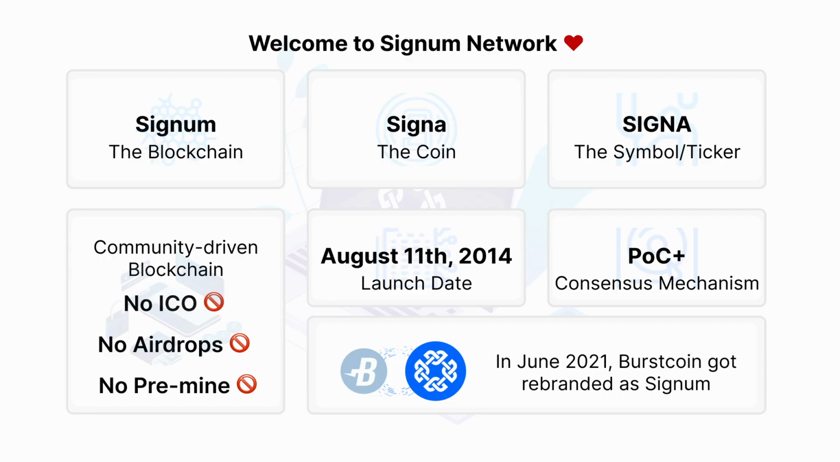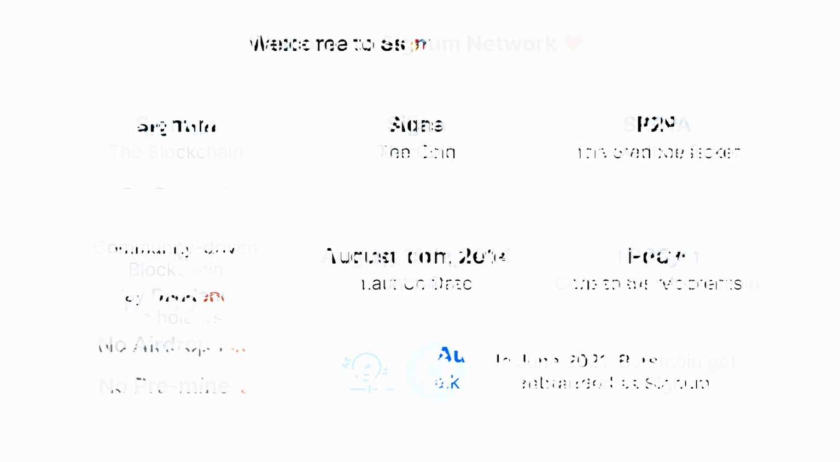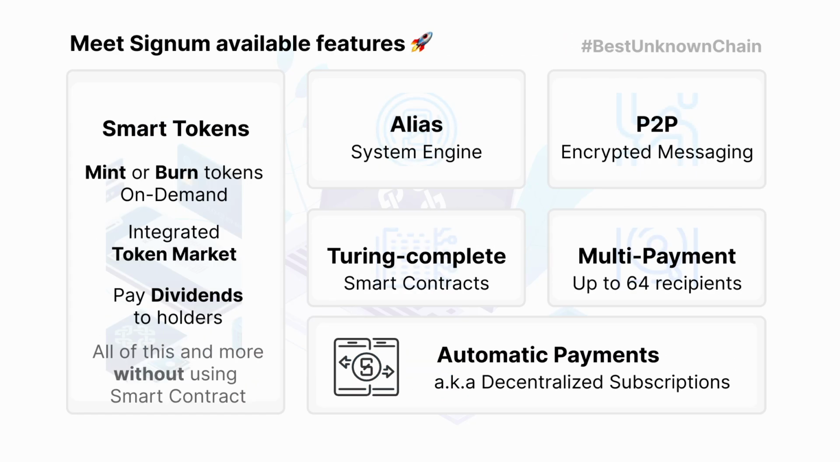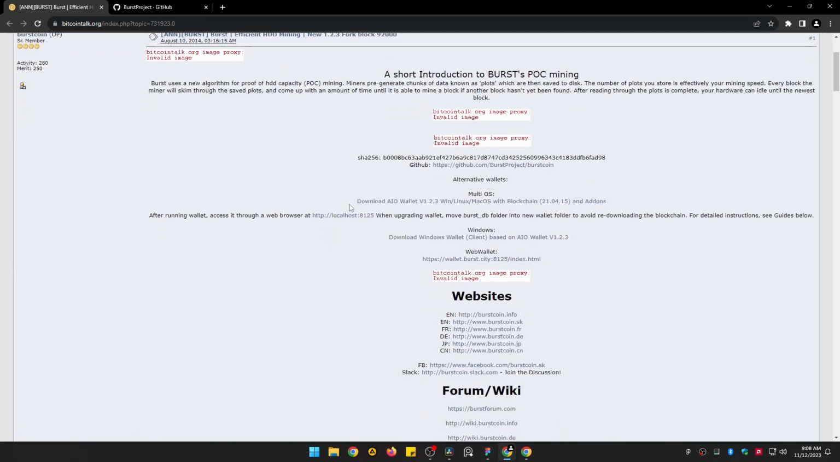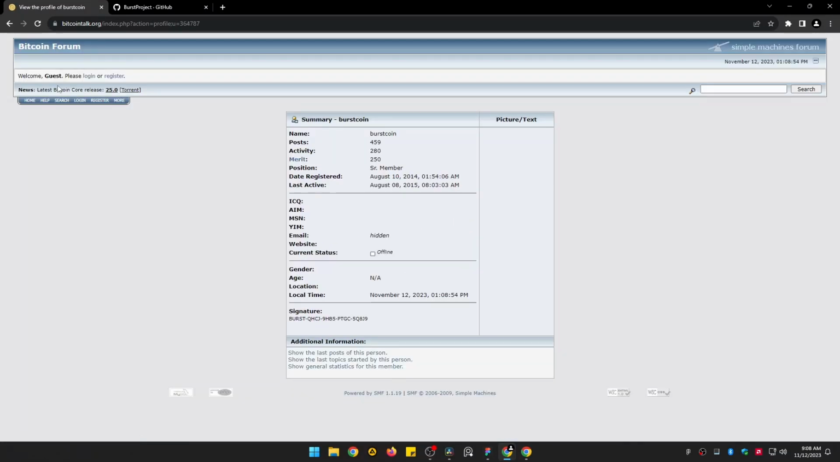Signa is a decentralized cryptocurrency that was previously called Burstcoin. Signum has been running since 2014 with no ICO, no airdrops or pre-mine. Signa is a mineable coin with hard drives and you can commit your own Signa for mining. We will talk about this later. At this moment I am just giving a basic explanation of what Signa is. A fun fact is that in the spirit of Bitcoin's anonymous creator, Burstcoin's original developer remained hidden as the crypto journey began.